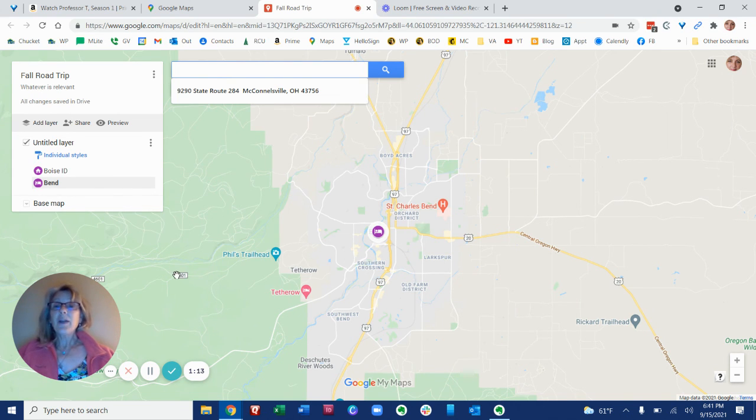Okay, so I hope you have fun with this. I think it's a fabulous tool, and I've used it several times now, and I'll continue to use it because I love it. So have fun with it, and good luck.